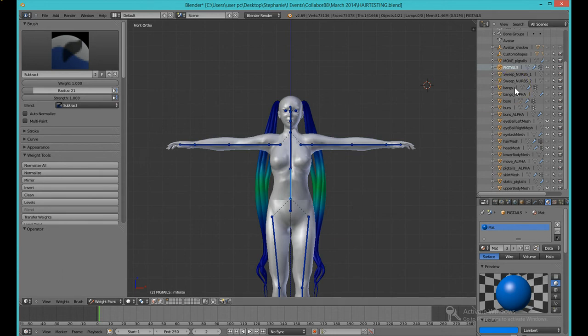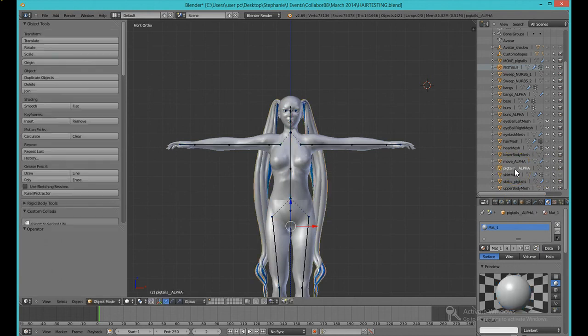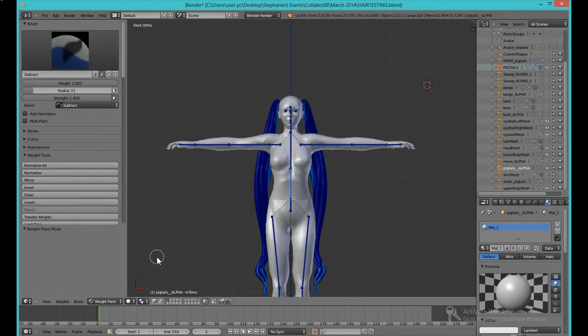So the first thing we're going to click here is pigtails, which is the one we already have rigged. And then we're going to click on pigtail alphas. And for this to work, you need to make sure that both items that you have clicked are visible. So what you need to do next is go into weight paint mode once the second item is selected. So both items are selected, but the last one you clicked is now in weight paint mode. And as you can see, it turned blue here.